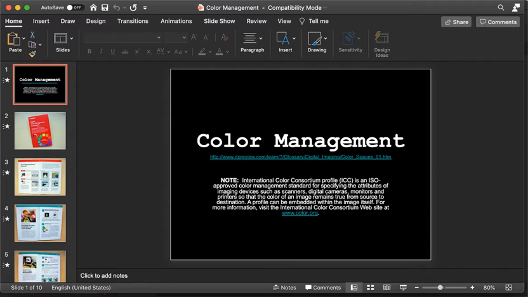And the note here, the ICC International Color Consortium Profile, ICC Profile, is an ISO approved color management standard for specifying the attributes of imaging devices such as scanners, digital cameras, monitors, and printers, so that the color of an image remains true from source to destination, from capture to output. A profile can be embedded within the image itself. For more information, visit the International Color Consortium website if you want to do that. www.color.org should take you there.